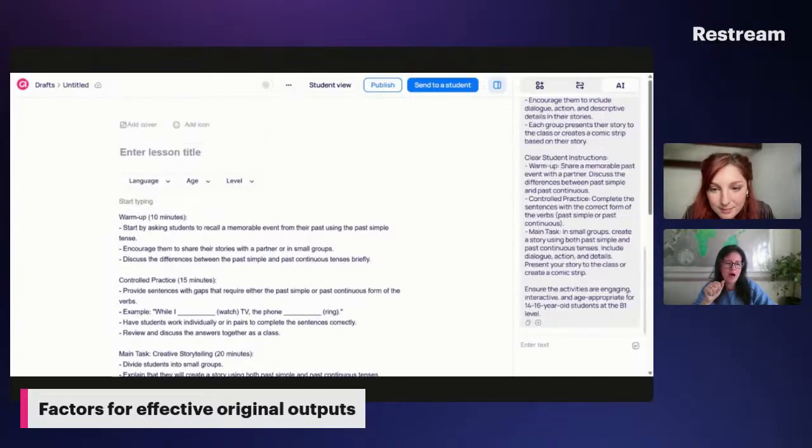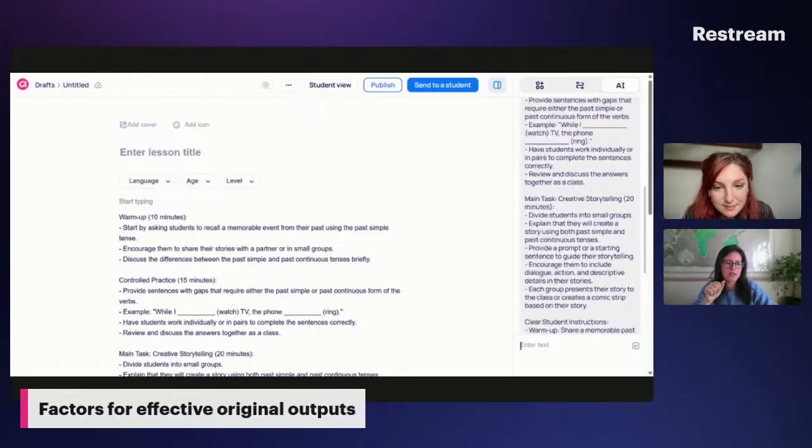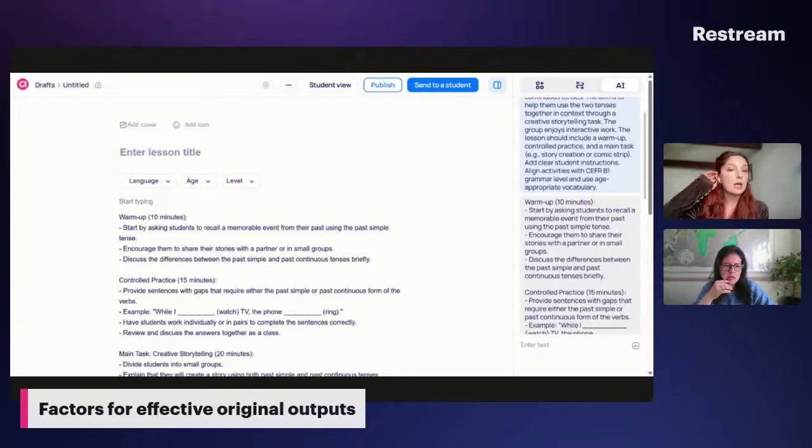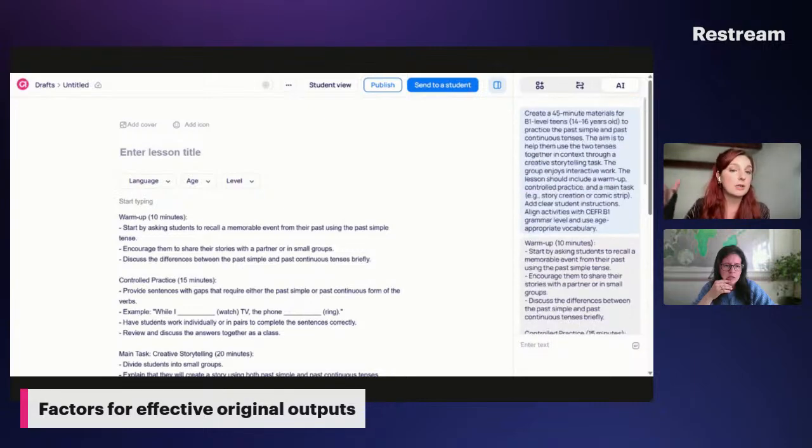And then let's say we're going to look at, for example, the control practice. So it's saying provide sentences with gap fills that require either the past simple or past continuous. So we can see the output that it gives you the teacher instructions without the actual exercises. Here we have a good example of how the output is not exactly what you expect it to be. So what we can do is continue talking to it.